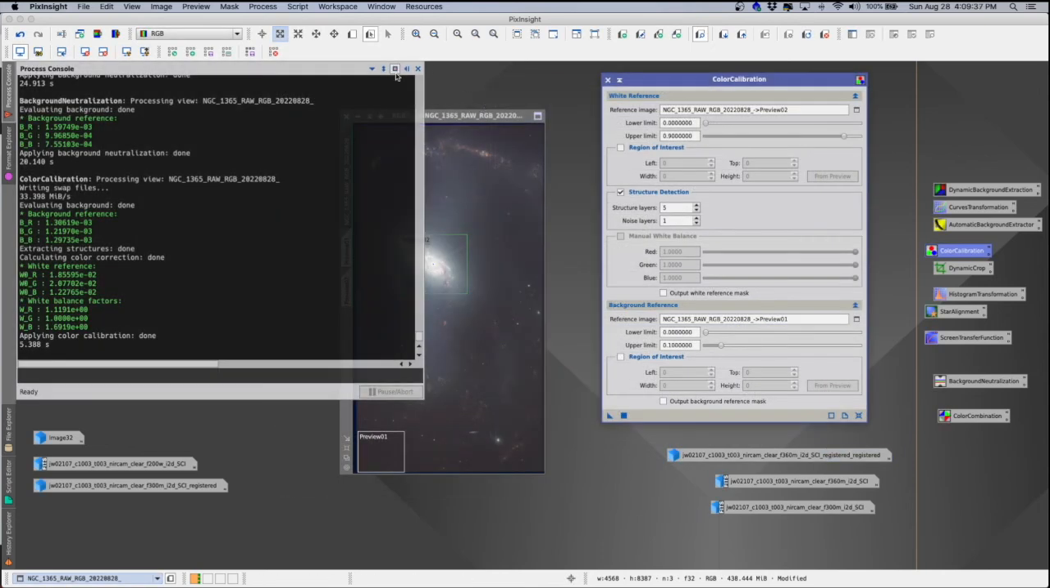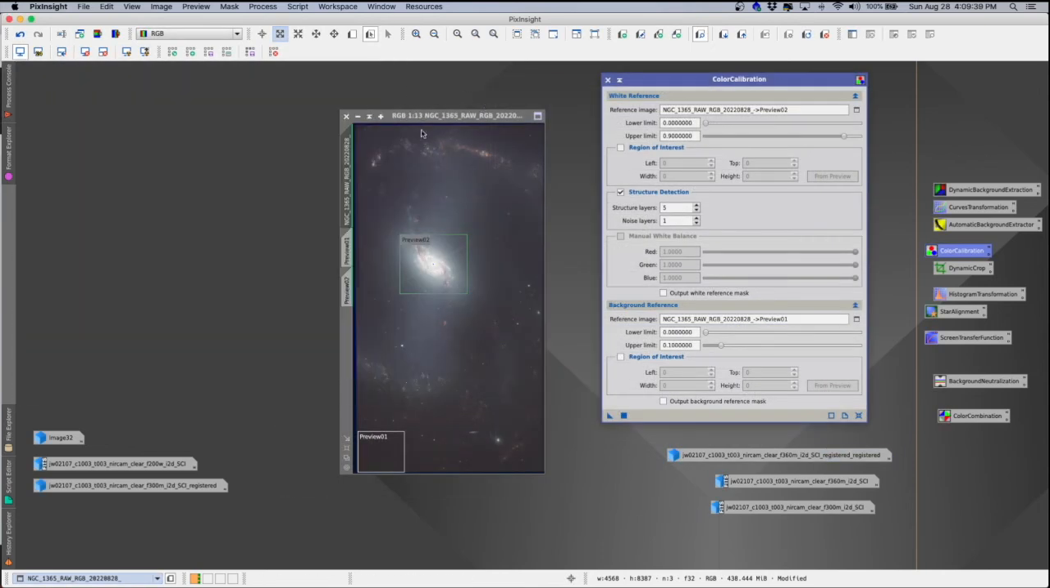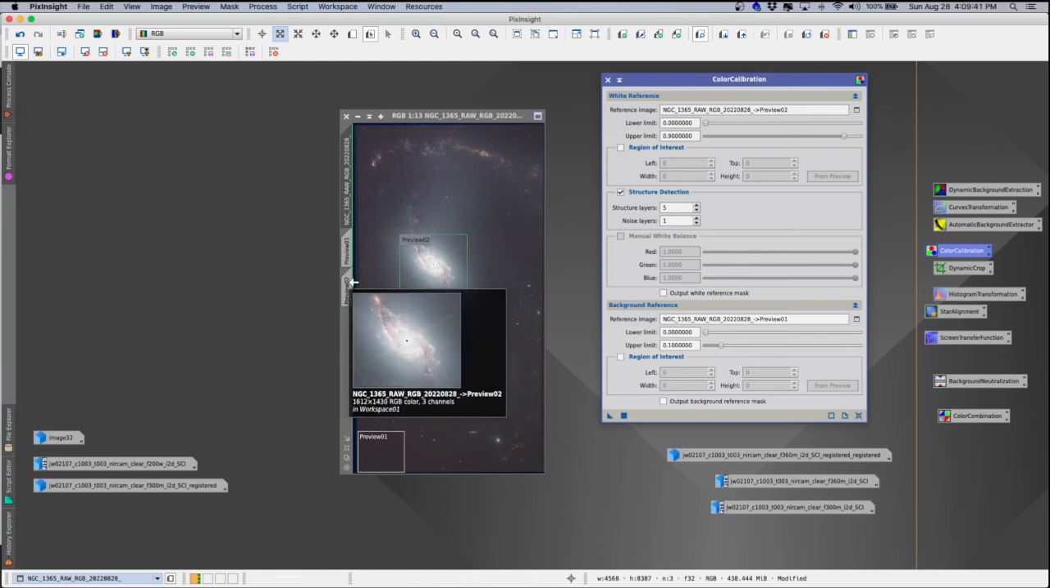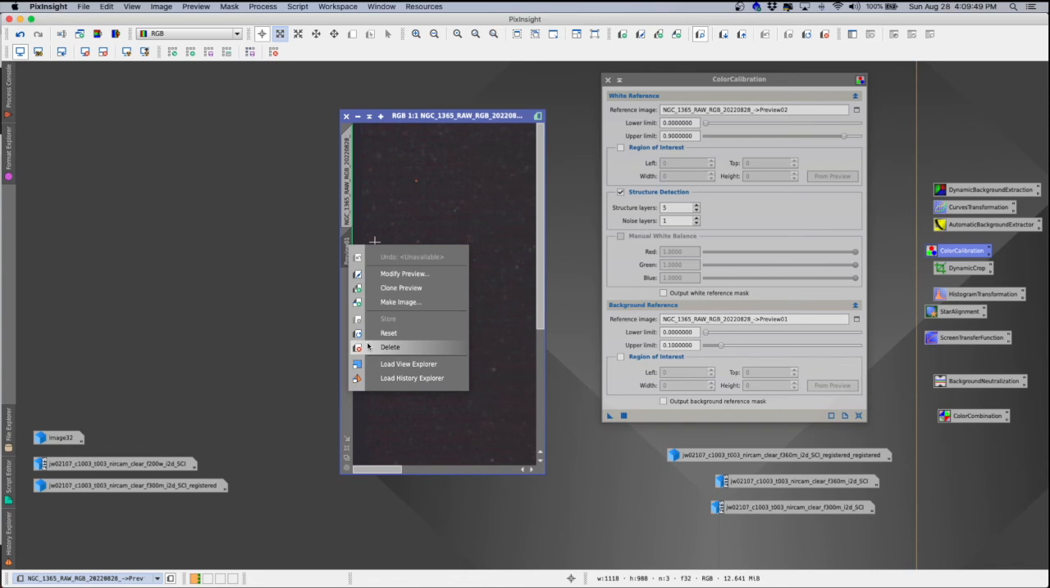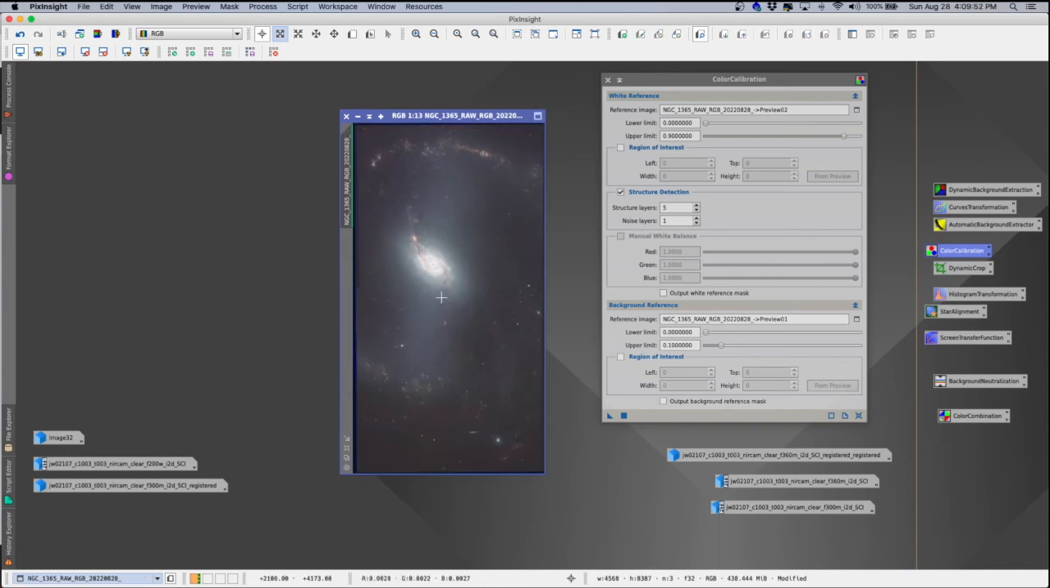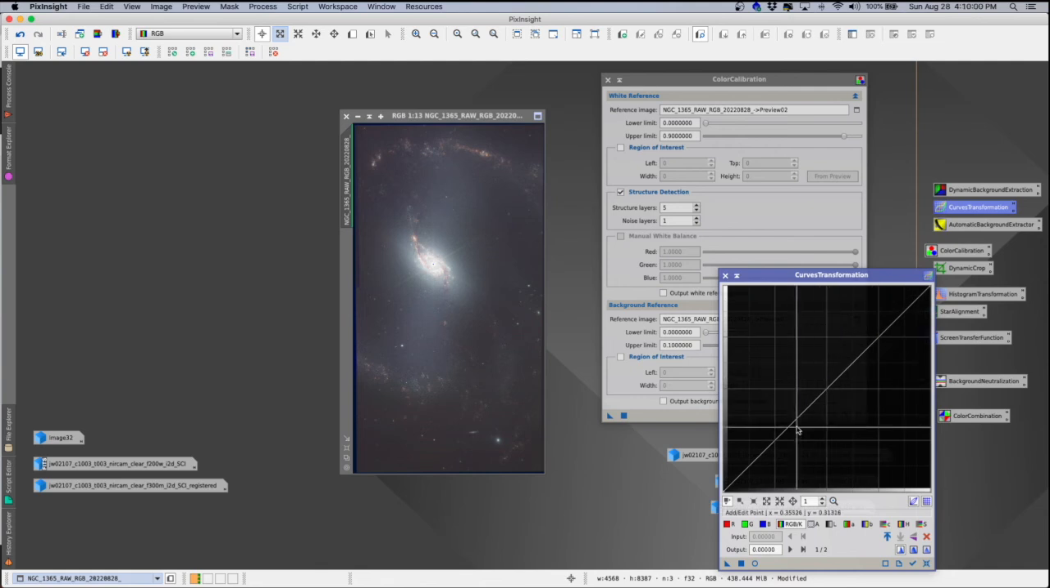Okay, it's done. Looks much better, right out of the gate. Get rid of the previews. Now there are additional enhancements to improve the contrast. Curves transformation is one such thing. Basically apply an S-curve to this. This is an RGB image, so here we're going to enhance the contrast.